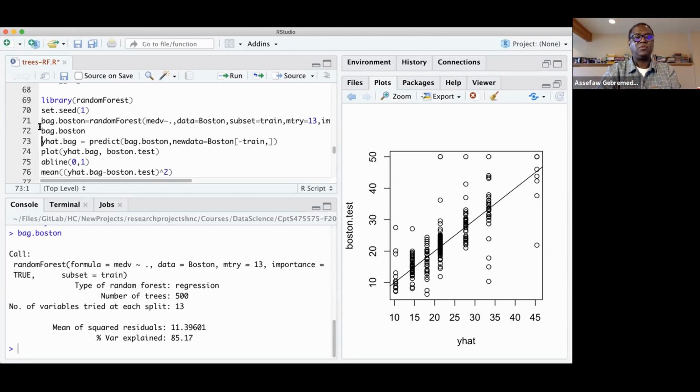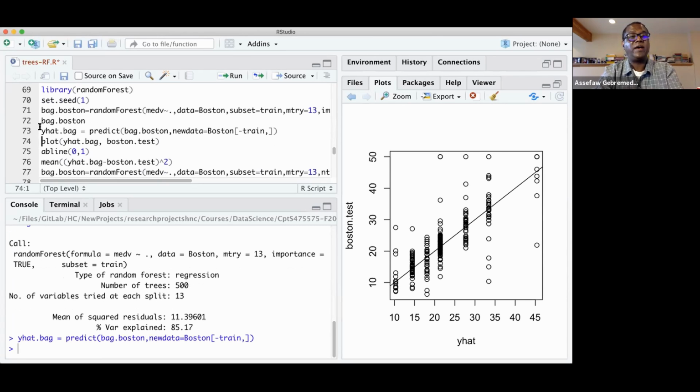So kudos to how fast things are, including our own computers these days. It would have taken a long time some years ago. So it happened pretty much as I typed, within a matter of a few seconds or fewer. Now we have it. Let's do prediction. We do predict much like what we did before. We gave it the model, and then we are using it on the test data, and that's why the minus train is there. So that will take care of what we have in line 43.